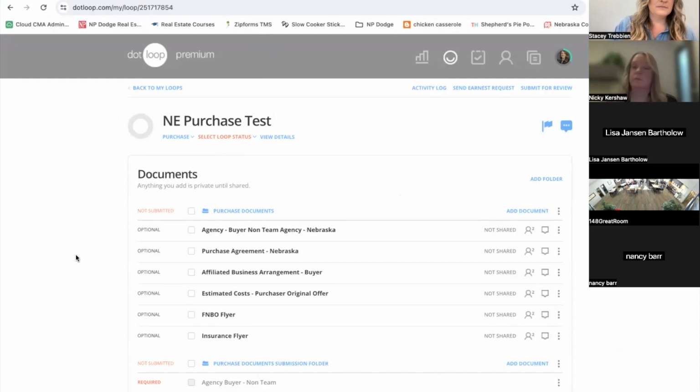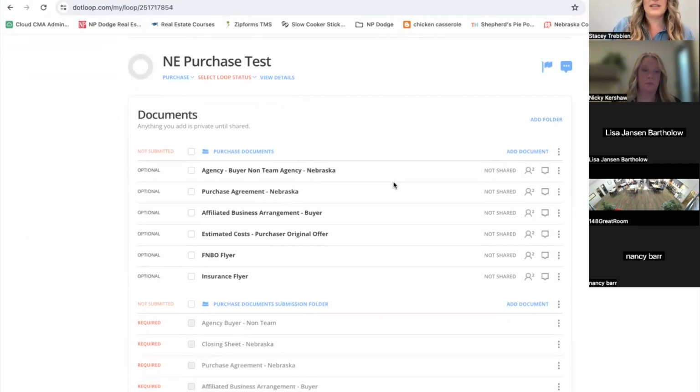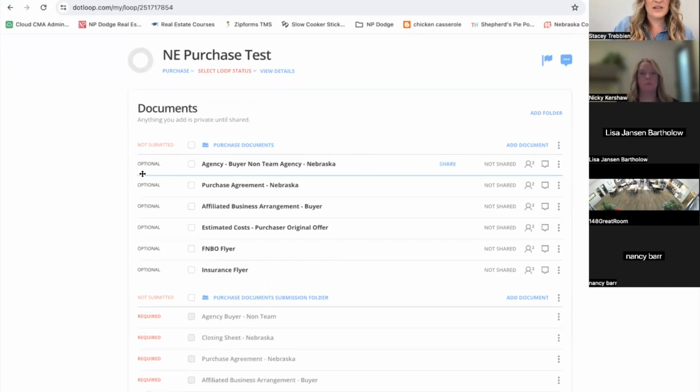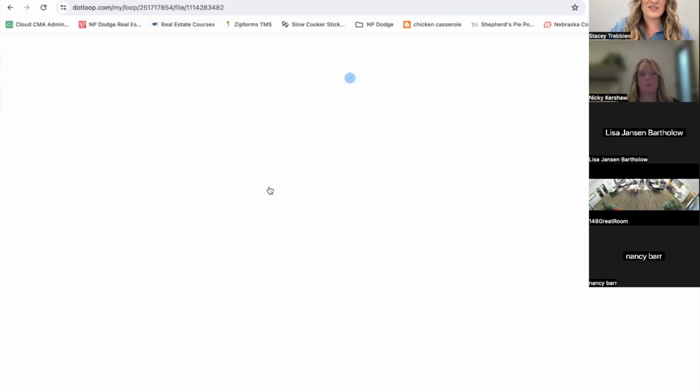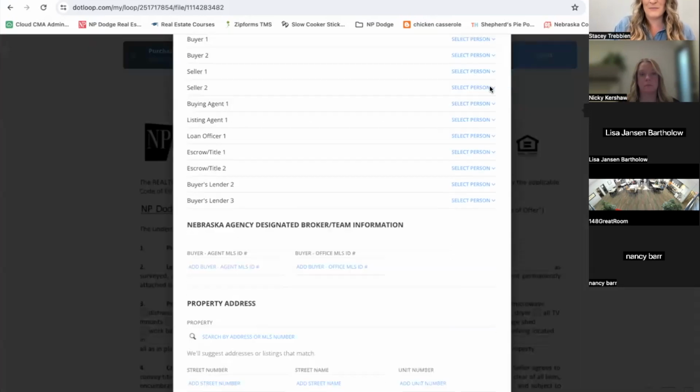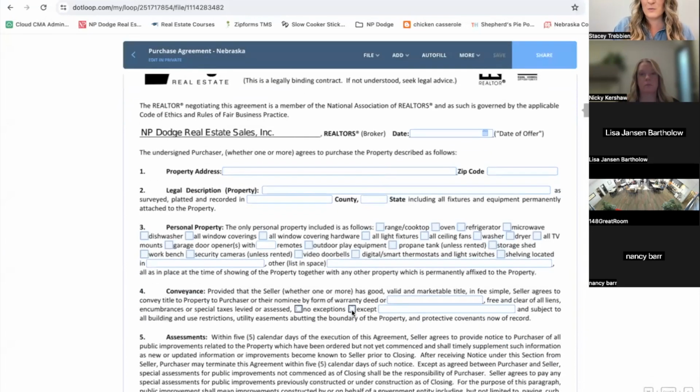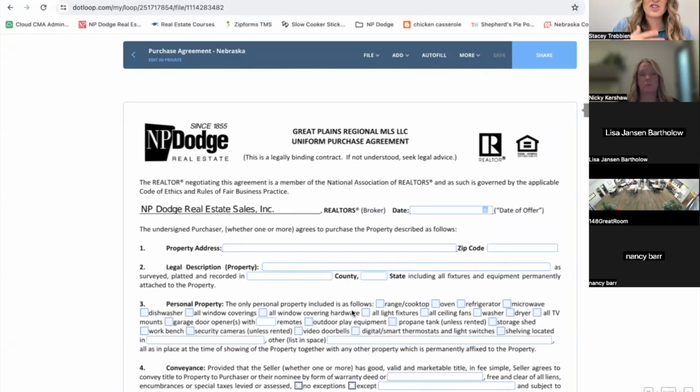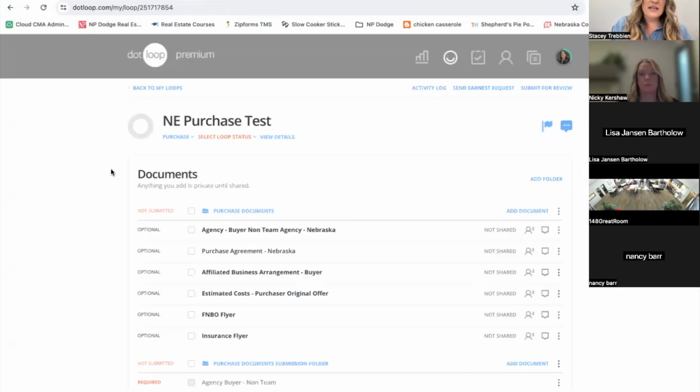All right, now I'm in my purchase documents. Again, my purchase transaction pulled in a purchase documents folder. You can see again on the left, they're all optional. So my interactive DotLoop document, if I click on purchase agreement, just so that you know what I'm talking about, is the fillable document that we also can share with our clients for their e-signatures. That's what I call the interactive DotLoop document. That document lives here in my purchase documents.